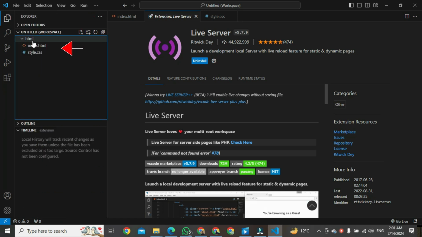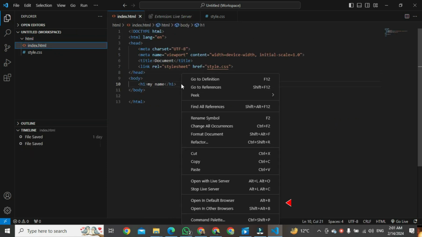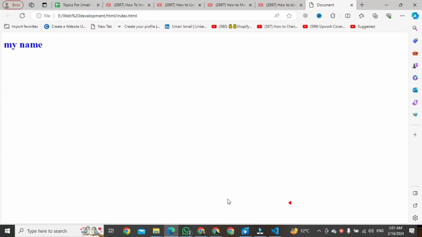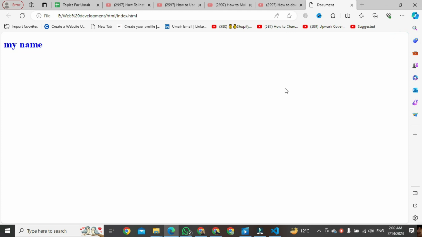Let's say I've got this index.html file here. I'll open it up. Then right-click on the text and click on Open with Live Server. Click on it. And boom! Your live server is now up and running. It's that simple. You'll see your page automatically open up in your default browser. It's a real game changer for web developers, trust me.